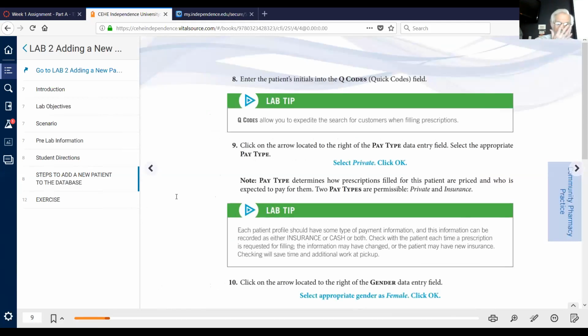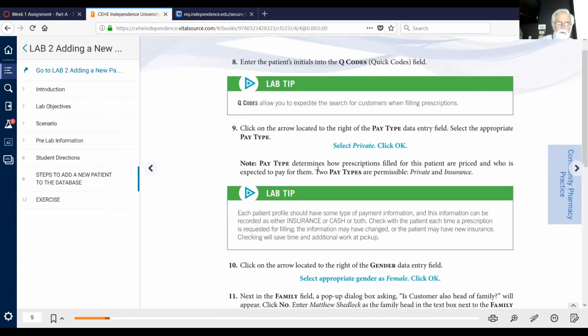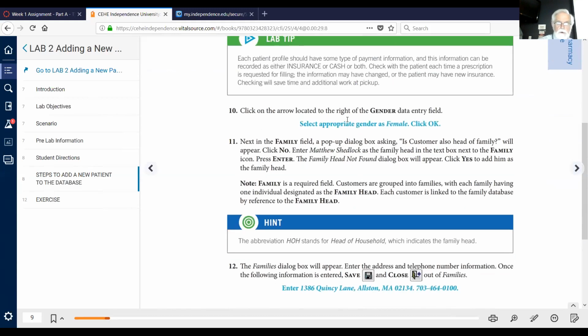Q codes, quick codes. You can leave it out, or you can put in the first and last initial and a 6-digit MMDDYY version of their birth date. In this particular case, Mary Shedlock is a private pay patient, doesn't have insurance. So you note that pay type.